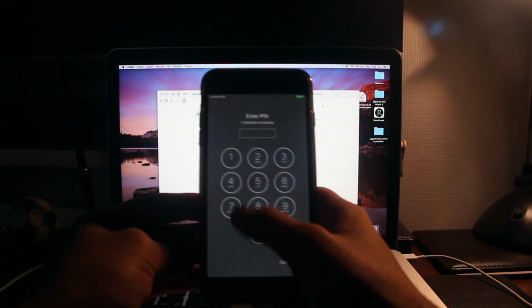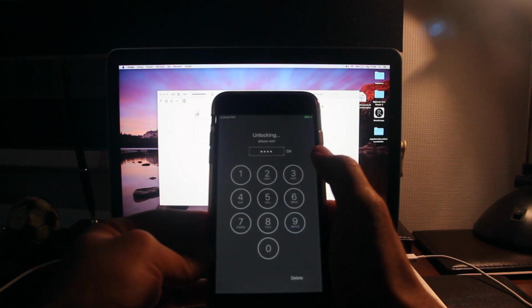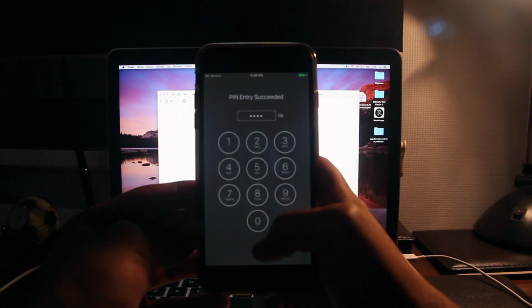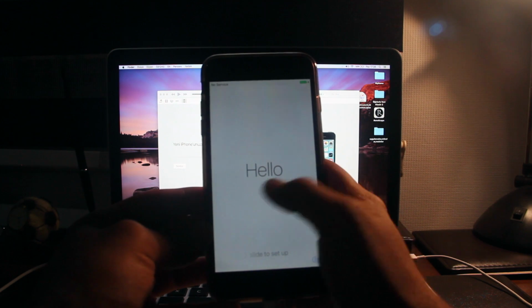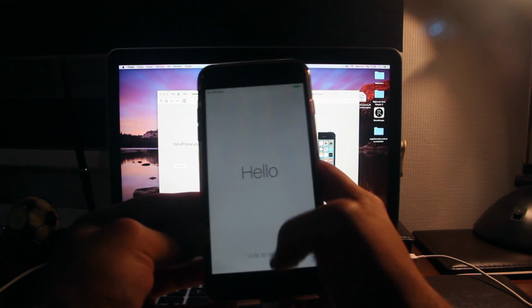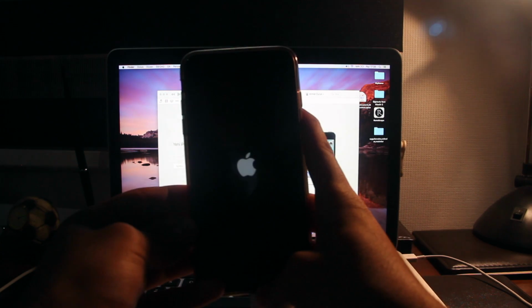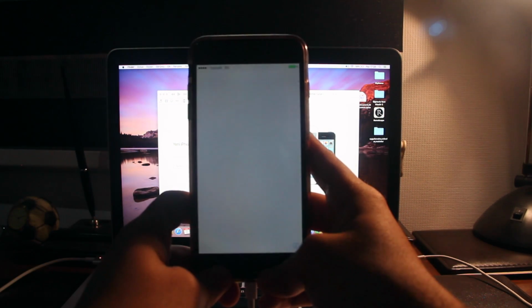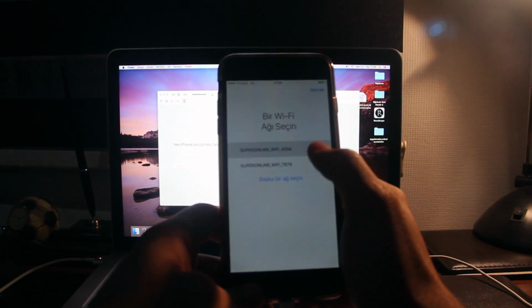So the restore is done. Just open it. It took a while, actually, like 8 to 9 minutes or even more. So there is a hello. I don't know what happened here. It's rebooted. Just a few seconds. Skip those.